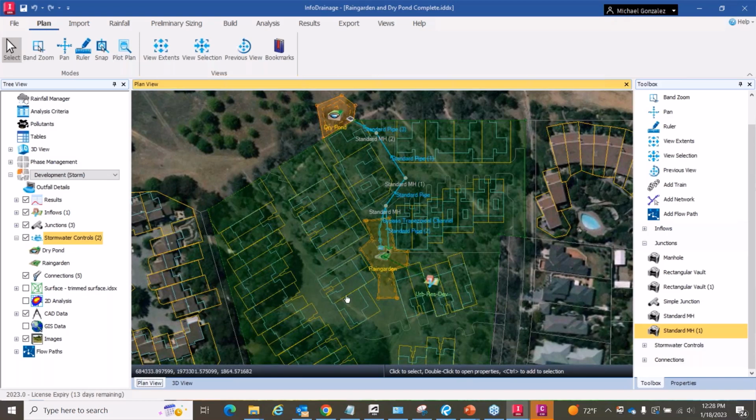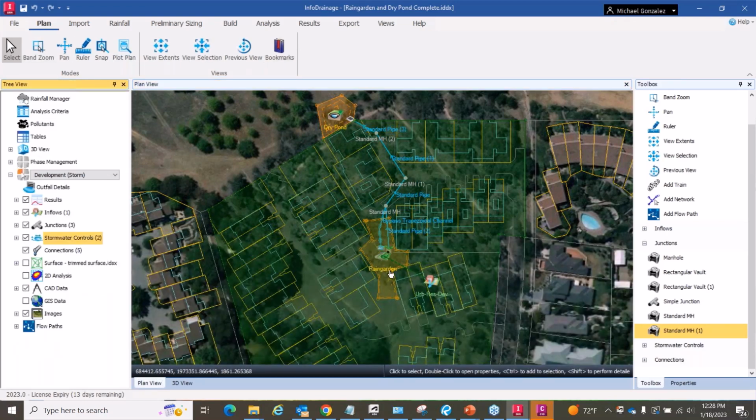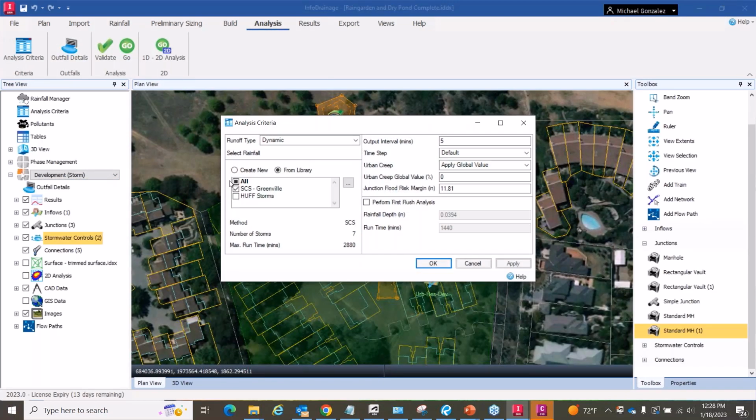All right, so once you've got your different phases, you can run different analyses on these. Check your analysis criteria, choose what type of rainfall. Is it dynamic or is it static? So you choose that one right there. That's our rainfall that we brought in earlier. That's your runtime, the number of storms. You can see all that stuff.